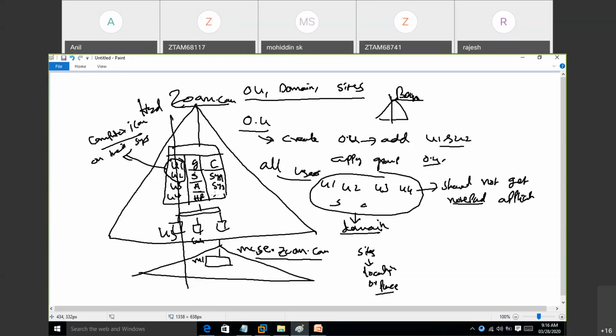So when we apply the policy on an OU, only the few users who are part of that OU will get the policy implemented, but not the other users in the domain. When you want to apply the policy to all users of the domain, then apply the policy on the domain. But when we apply the policy on the domain, it doesn't cover the child domain present in the same location. So if you want to apply the policy simultaneously to your main domain as well as your child domain, then apply the policy on sites.